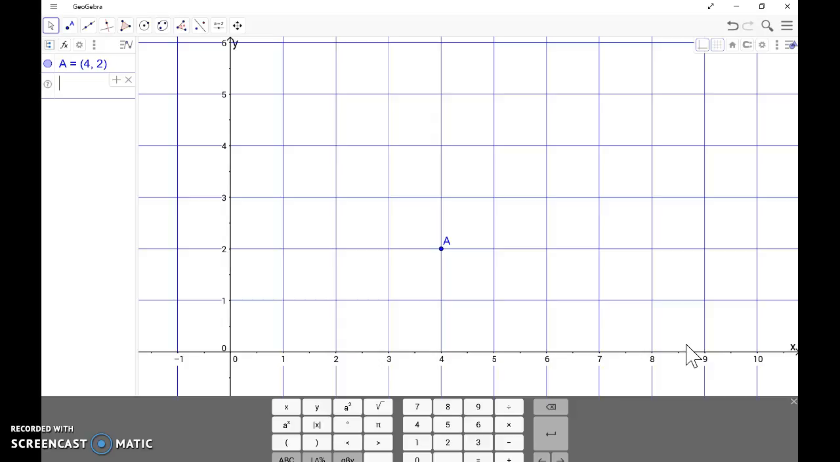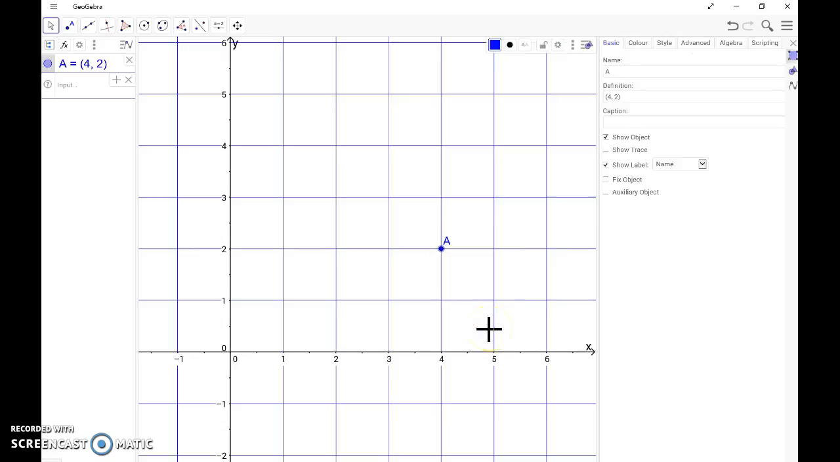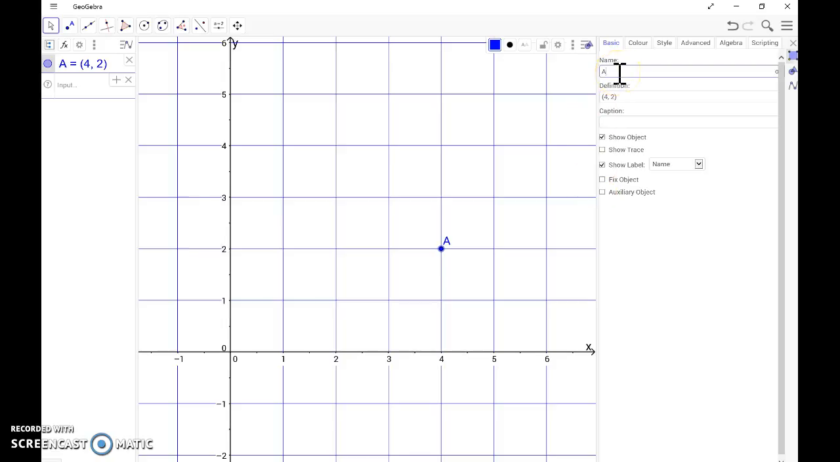It just goes through the alphabet. The next point I do, it'll decide to call it B. And you don't have to keep those names, by the way. See that point there, A? If I get a pointer on it, right click, and then go to Object Properties, I've got a whole bunch of things that I can do to that point. So I might not want to name it A. I might want to just call it point, if I want to.